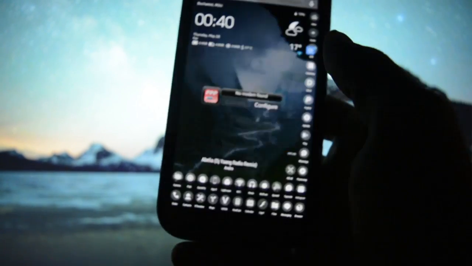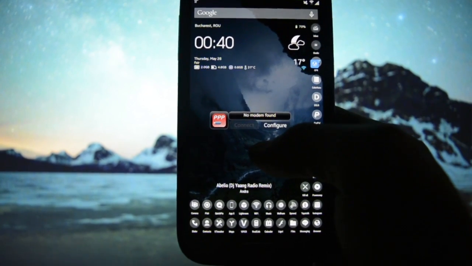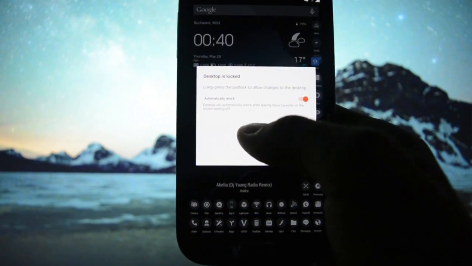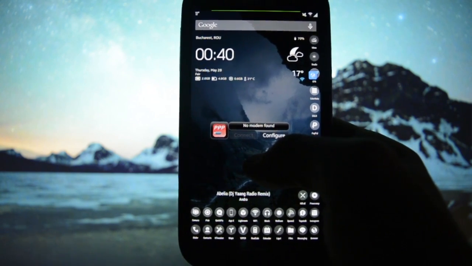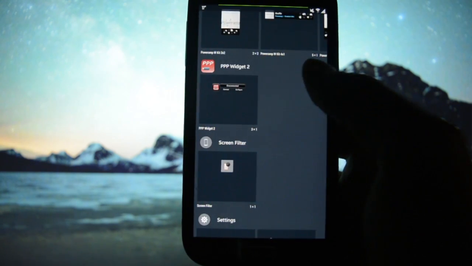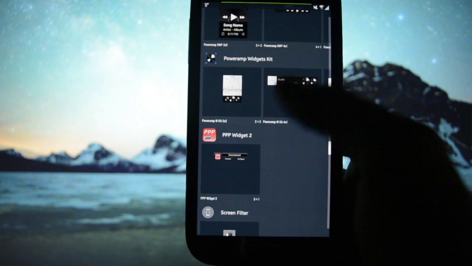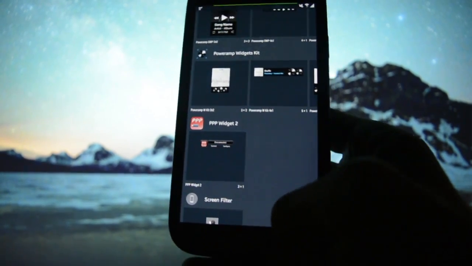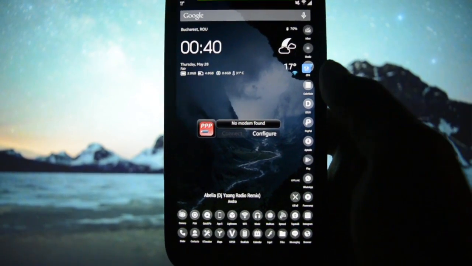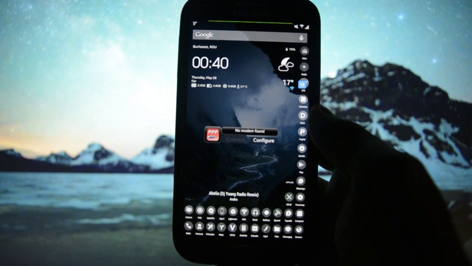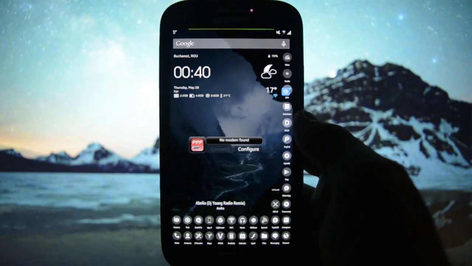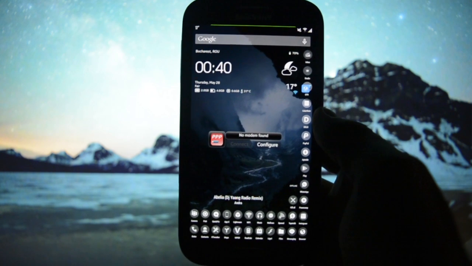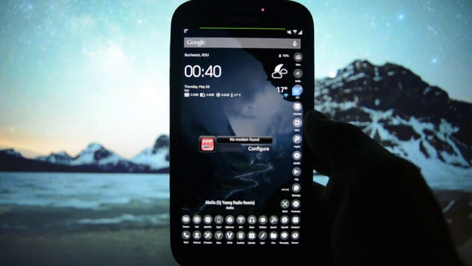After you download this, all you need to do is put the application's widget on the home screen. I'm going to show you right now. This is the widget, PPP Widget 2, and it will ask for root. So you'll need root access in order to use this application and in order to browse the internet by using this modem.